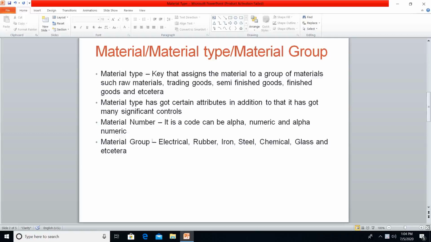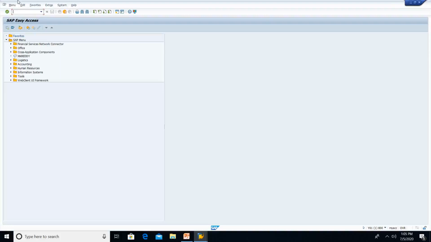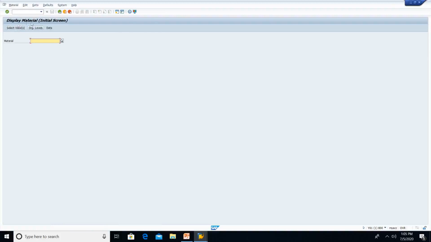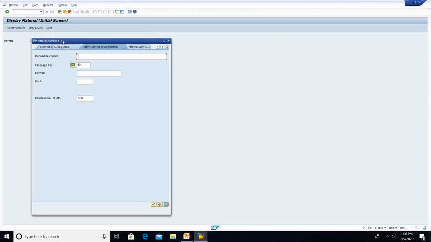Before discussing material type controls, let me give the clarifications on material, material description, material type and material group. For that, I need to display one material in the SAP system, then you will understand these things properly. Here we go. /n MM03. MM03 is the T code to display a material. I have got some materials in my plant BE1.